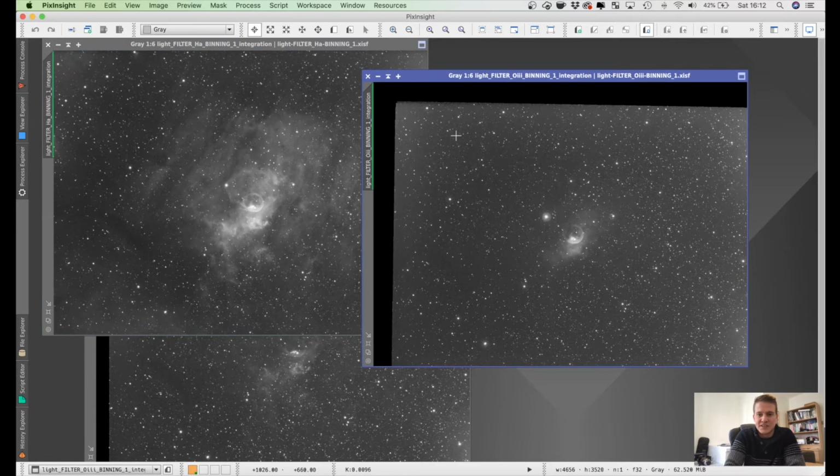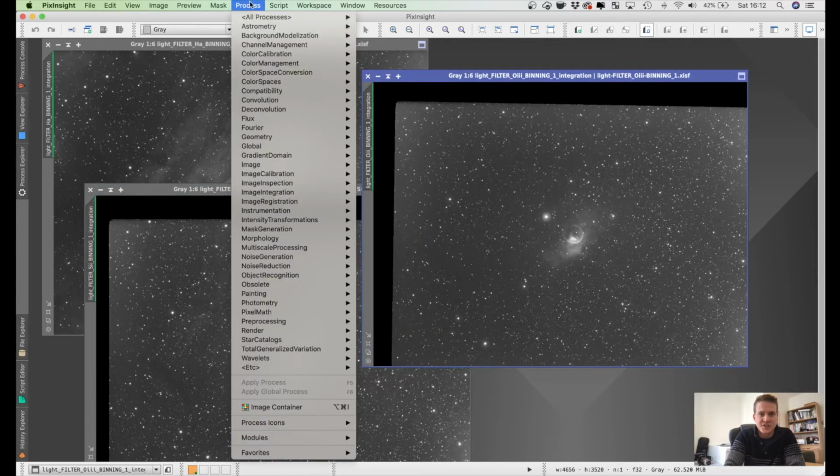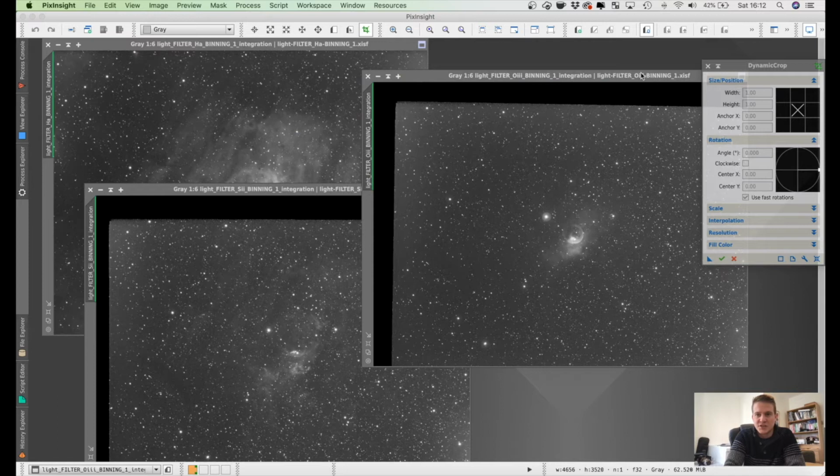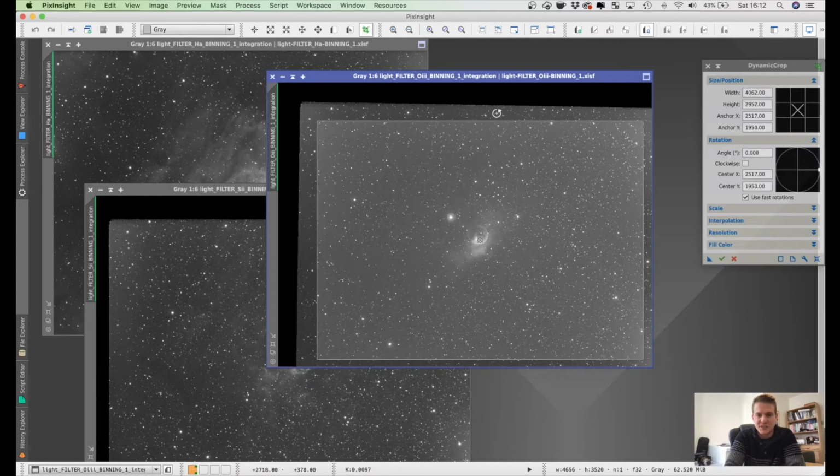Now obviously what we need to do first is crop off some of this black area of these 2 images here. So to do that we're going to go to processes, we're going to go to geometry, and we're going to go to dynamic crop. Now I'm going to start by cropping the O3 image, so I'm going to give it quite a generous crop. We can always crop down again later after we finish, but I'm going to try and get as much of the frame in as possible before we start actually getting to the black areas.